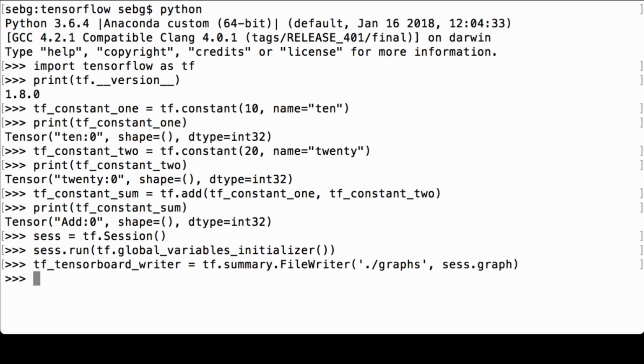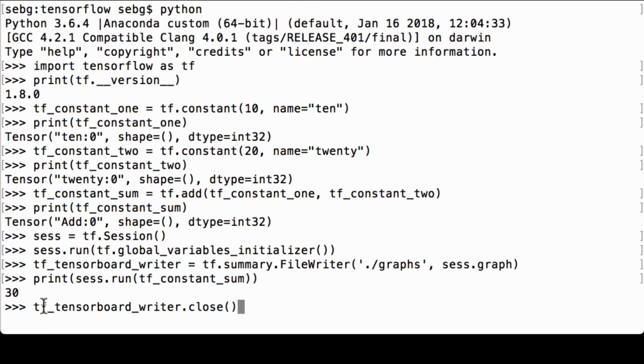Now that we have the file writer and it's written the file, let's double check what our sum actually would have been by running it in a session. We get 30, which is what 10 plus 20 is. Great. Now that we've done our computation, let's close the file writer. So we say tf_TensorBoard_writer.close.